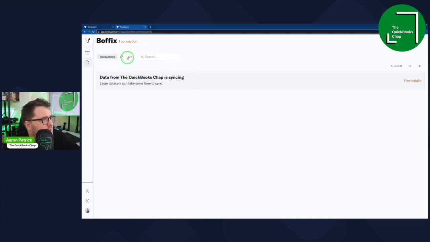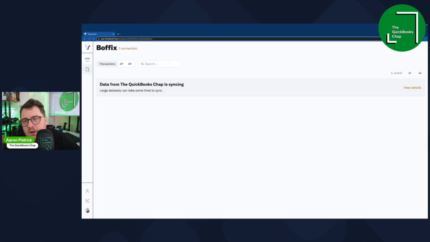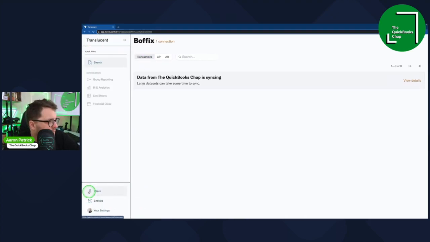So at the moment, it's not quite connected. Coming soon, as you can see, the search functionality is open, the group reporting, the buy analytics, the live sheet, and financial close is there. But we don't have option just yet for any of the other ones. Let's have a play around with them.